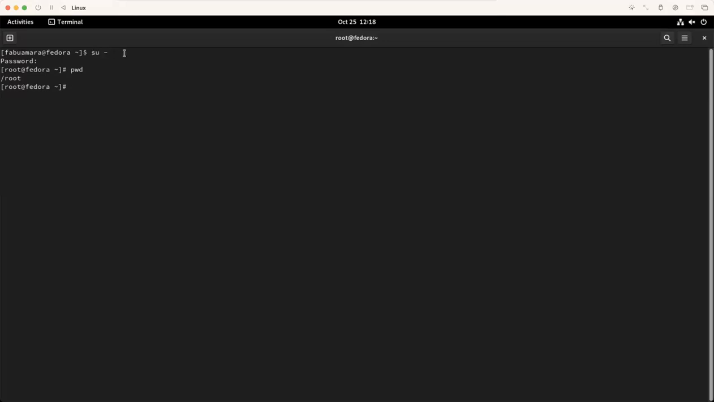If you forget the root password, as we said in previous class, you can change the password for the root by typing sudo passwd root. You type your current password, then you type the new password for the root twice.